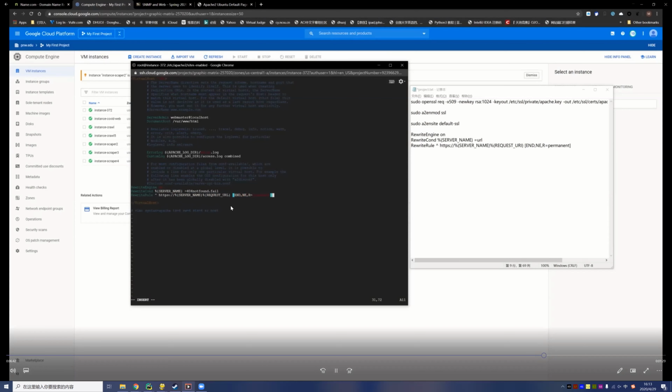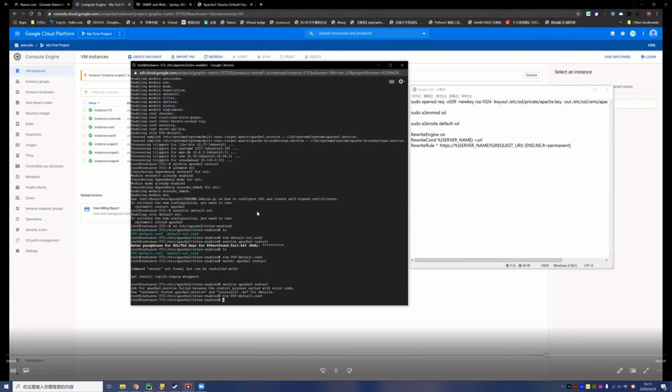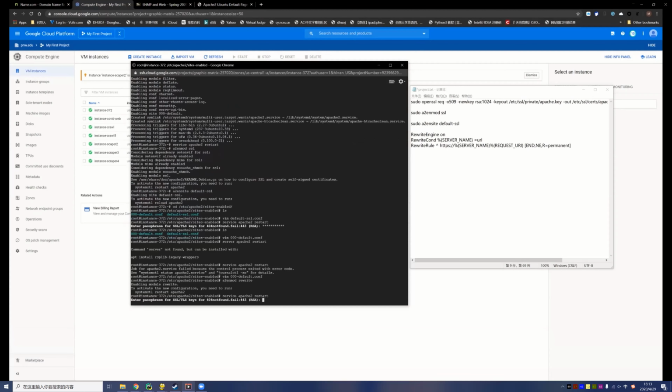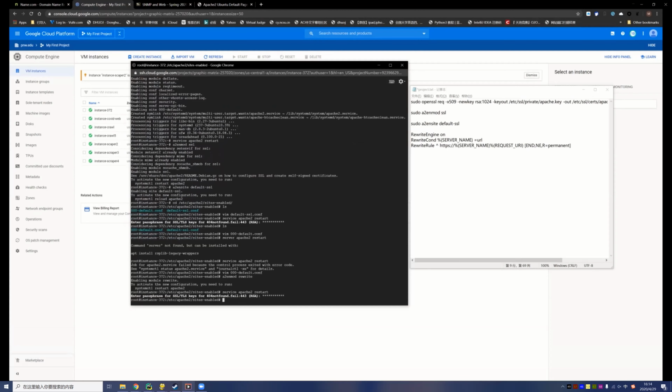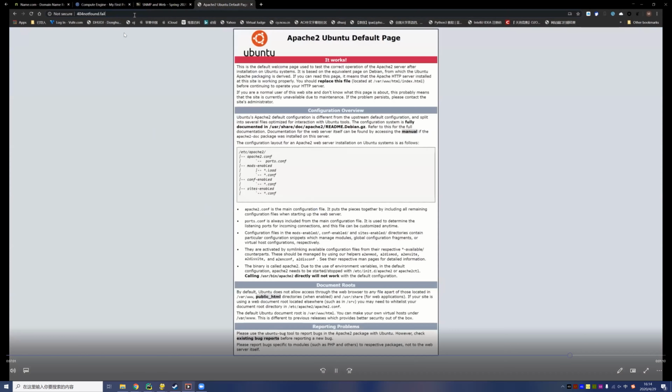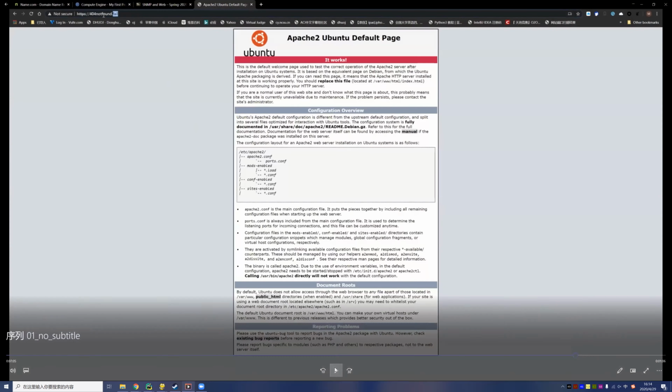Okay. So now we restart our server. So now if you just type 404.not.found.fail in your browser, it will also use the HTTPS protocol.